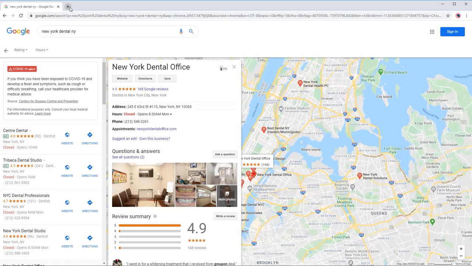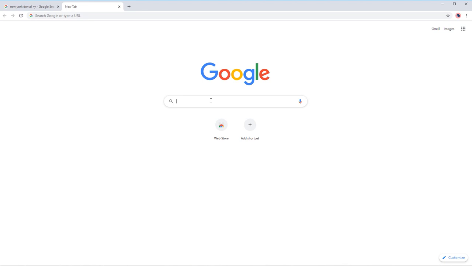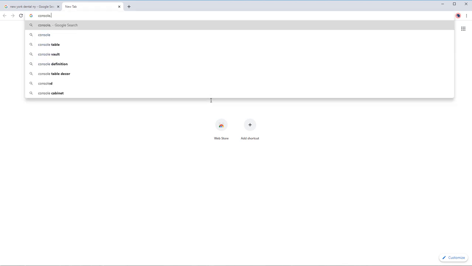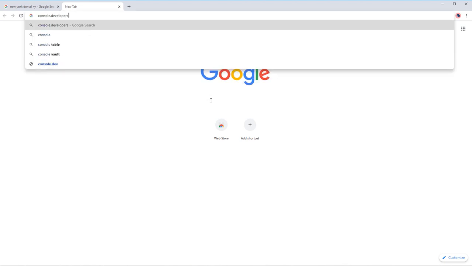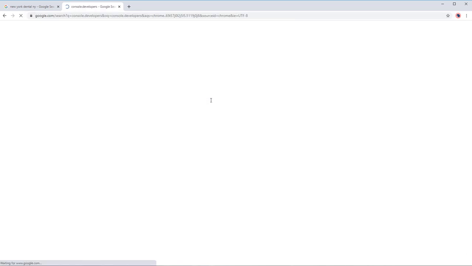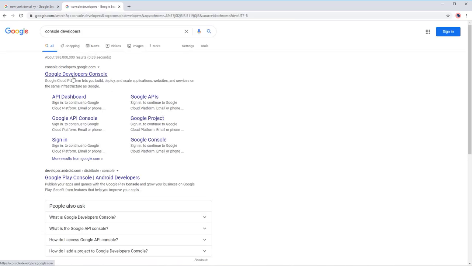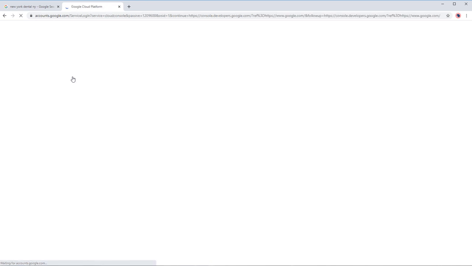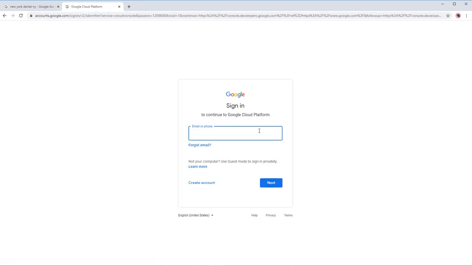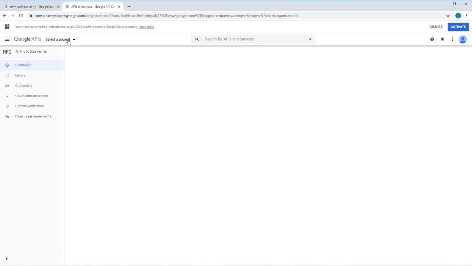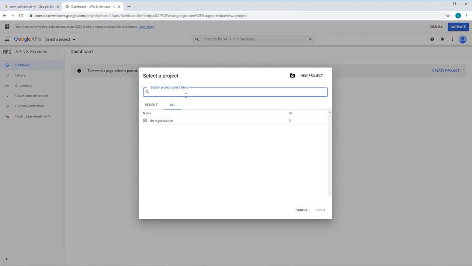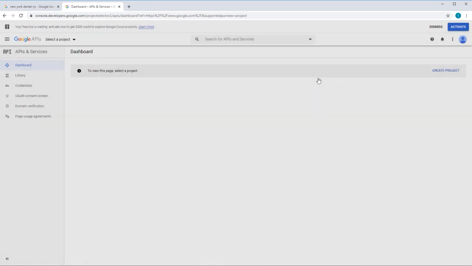Next, we want to create and get our API key. So we go to console.developers.google.com. We sign in. Next, click on select a project and create a new project.